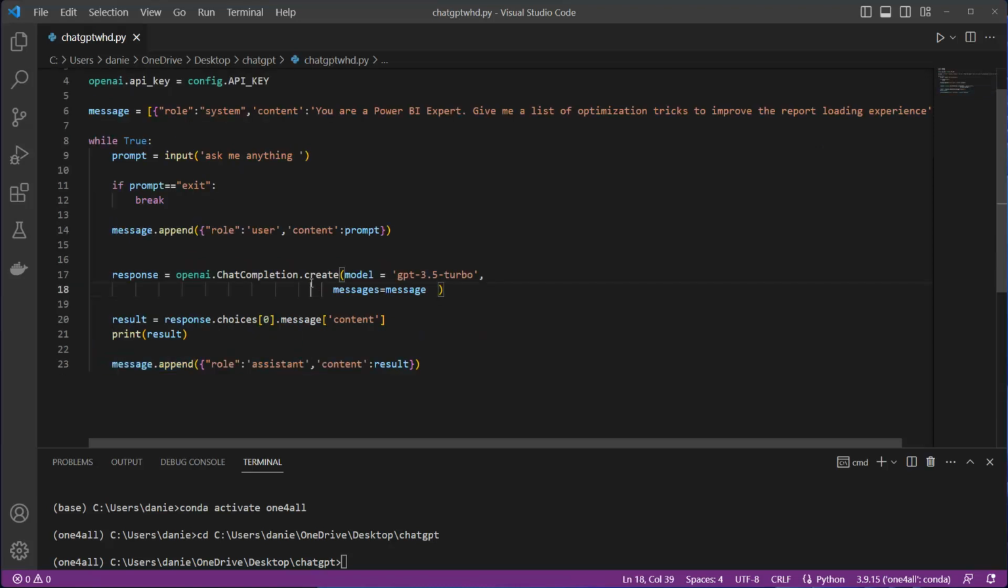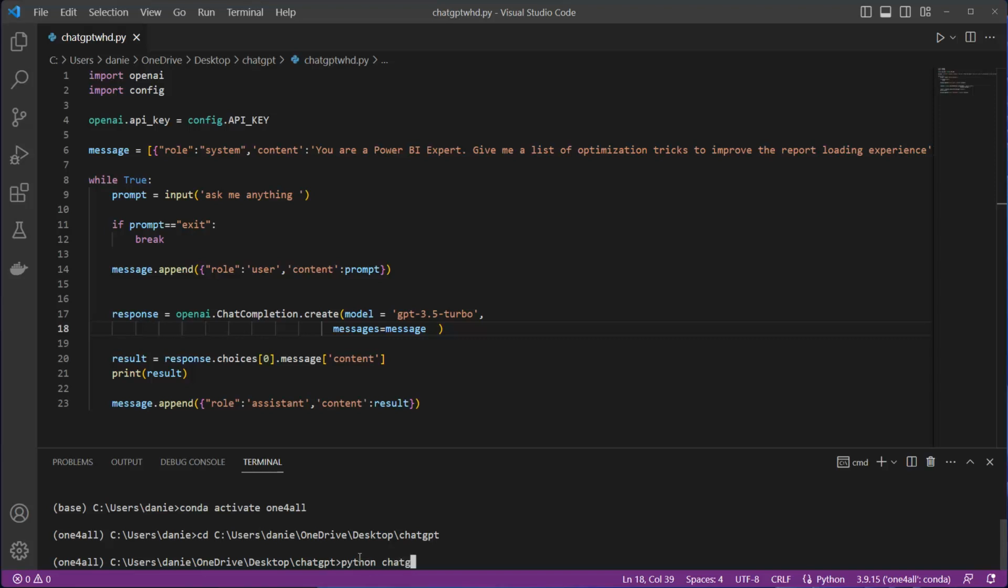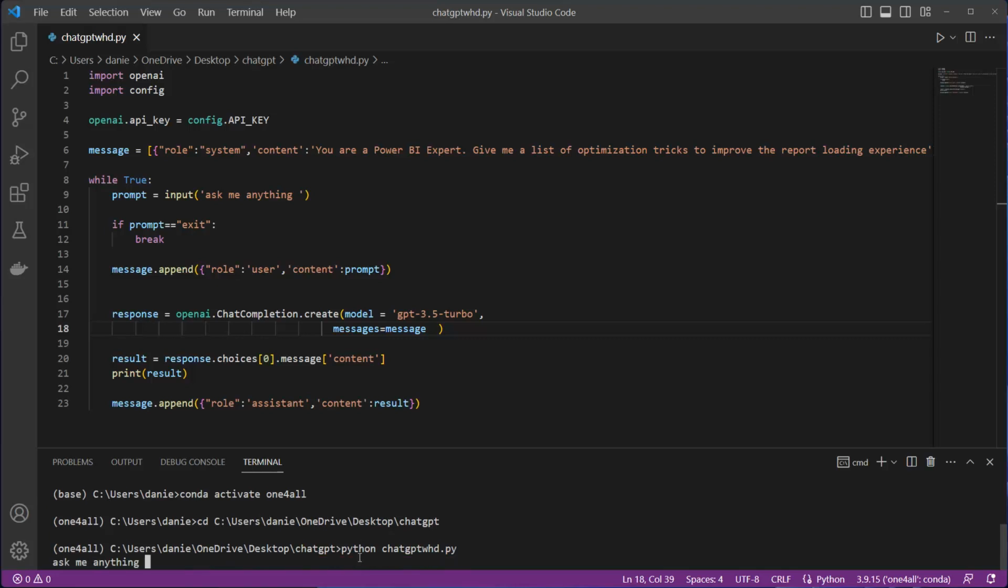And that's basically it. So it's a short script, but this actually should do the trick. And then all you need to do is go inside the folder you are in, and then you can run this file. So in my case, it's called ChatGPT WHD. So I can say Python and then ChatGPT WHD.py. That's the script I want to execute. And if I press enter now, then you see they ask me anything here at the bottom.